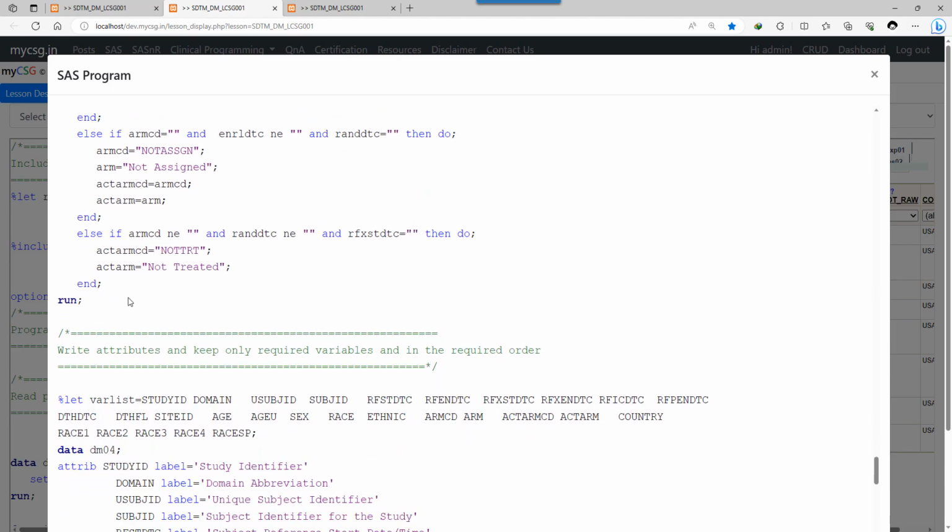And then we are finally completing the actual ArmCD and actual arm for the subjects who are randomized, which means for the subject who has an ArmCD populated and randomized, which means randomization date is not missing, but exposure start date is missing, which means the subject is randomized, but our exposure raw data does not have a record which indicates that the subject has taken a dose yet. So for those subjects, we are populating actual ArmCD as NOTTRT, and then the text Not Treated to the actual arm variable.